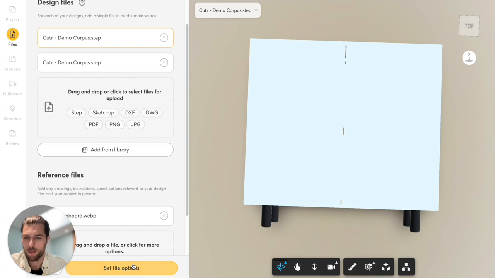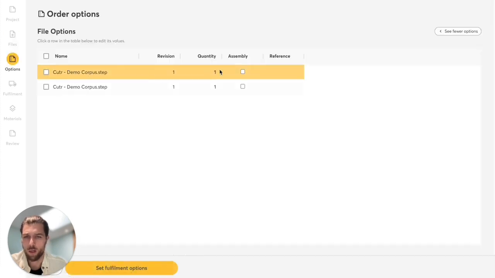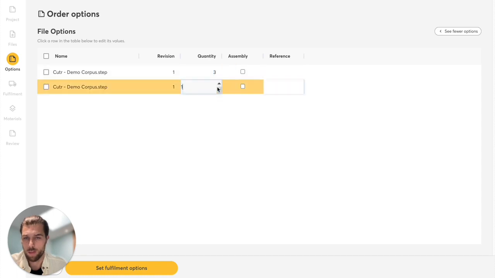The next step for me is to set my file options. So I'm going to say that I want 3 of the first cupboard and 1 of the second. I'd like the first one assembled and I don't want the second assembled, so I'm going to leave that blank there. Next step, I'm going to click Set Fulfillment Options.